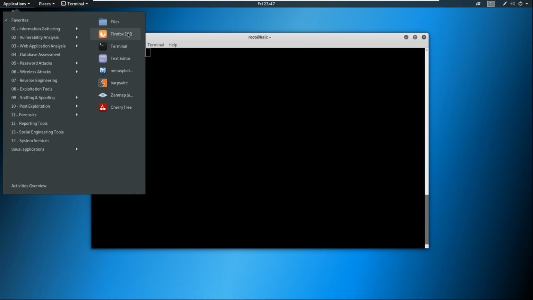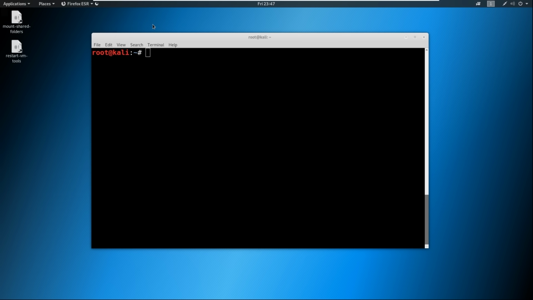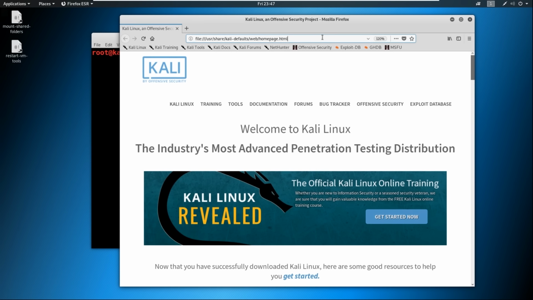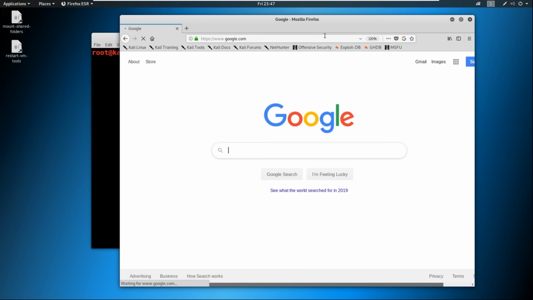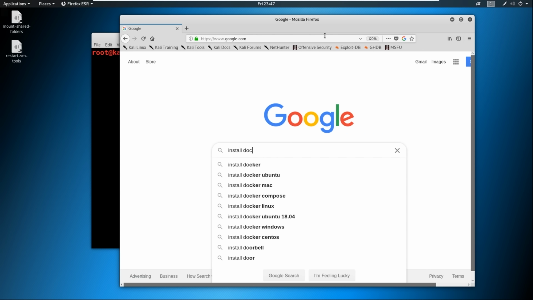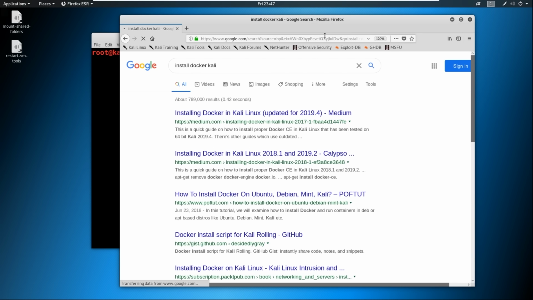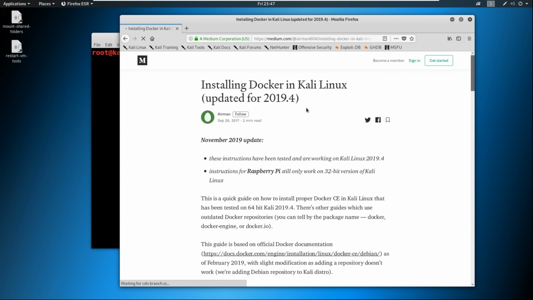So let's go ahead and open up a terminal, and let's open up Firefox. And I'm going to take you to a website where we can just copy paste things, and I think it's really great. If we just go to Google and say install Docker Kali, the first one that should come up is installing Docker in Kali Linux updated for 2019.4. Go ahead and click on that. I will also be adding this to the references down below.